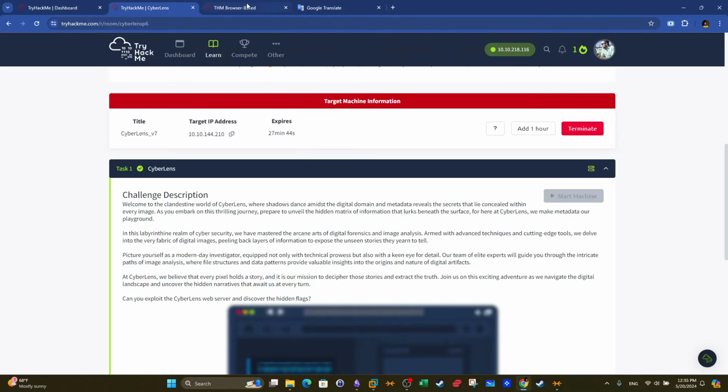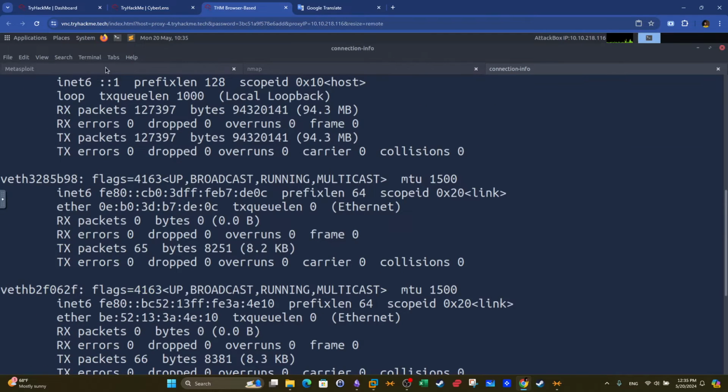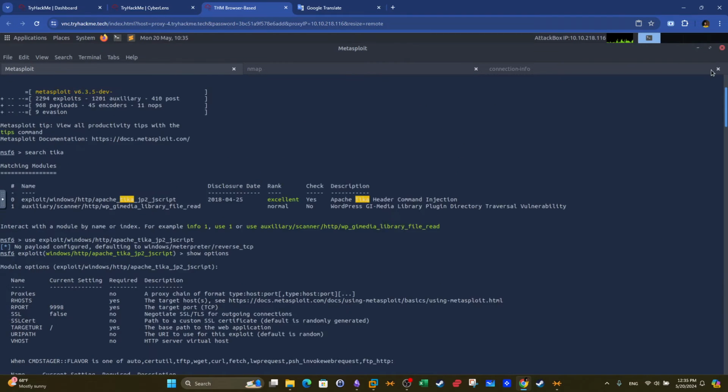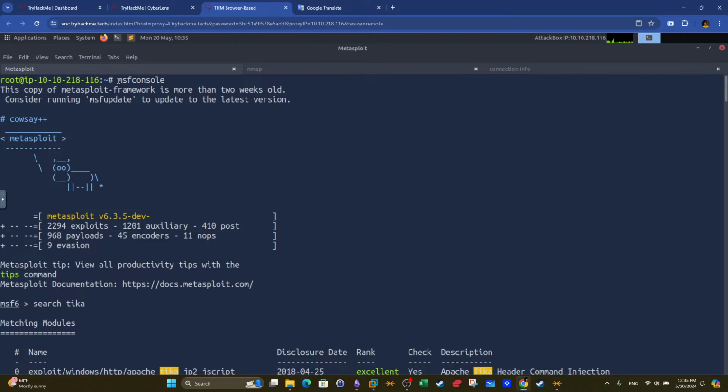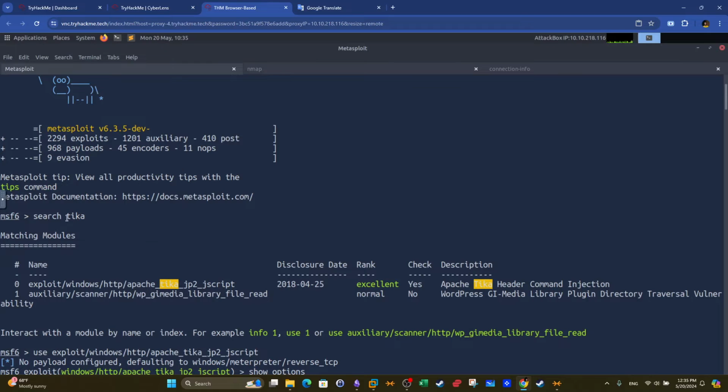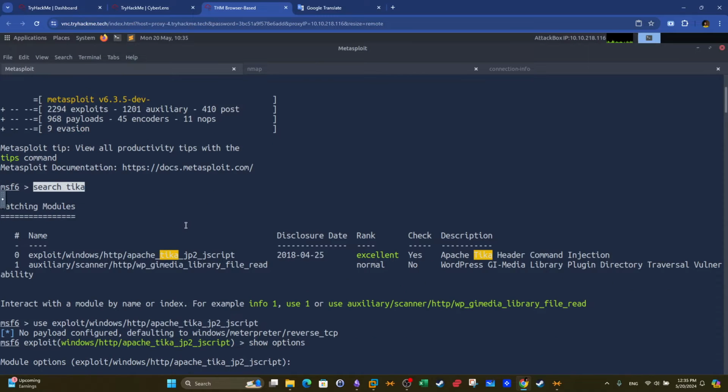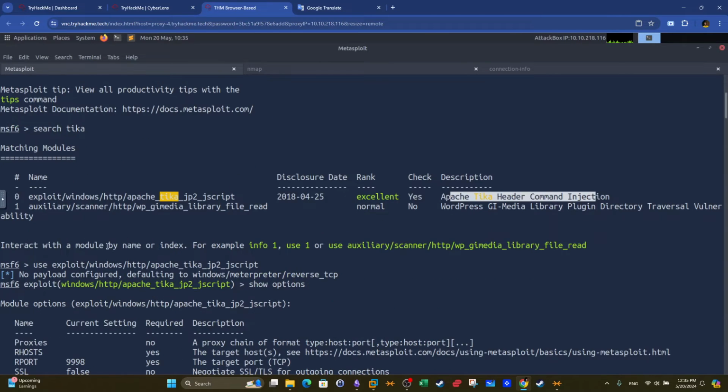So we go back here, and on Metasploit, we're gonna open the Windows console, and from here we're gonna search for Tika. Execute the command search tika. So when we search Tika, we found two available exploits. The one we're looking for is this Apache Tika header command injection. In order to use the exploit, we can execute the command use followed by the exploit name. You can just copy and paste.